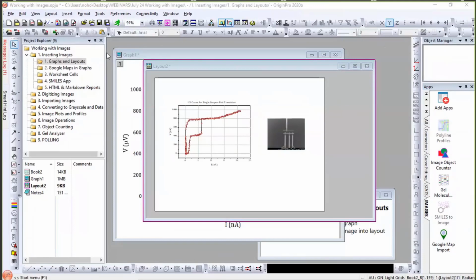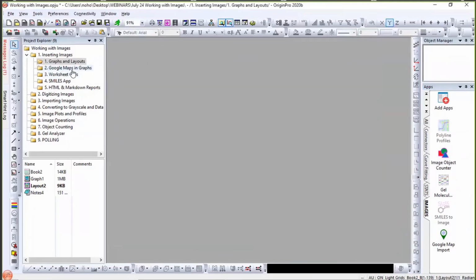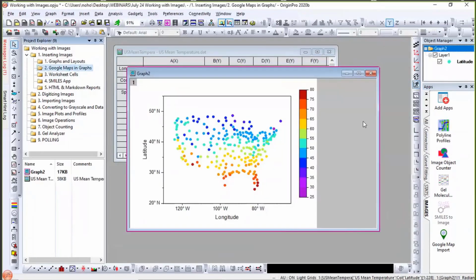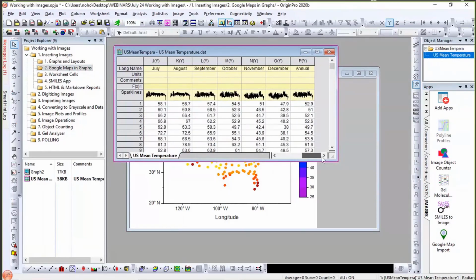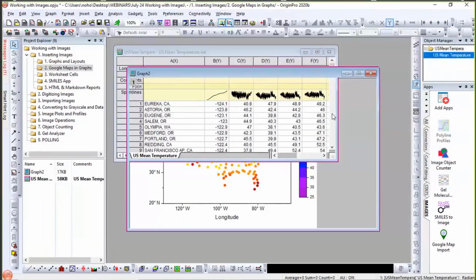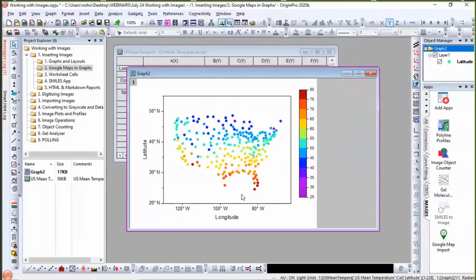Okay, all right. Now moving on with the same idea of annotation, Origin can also annotate a graph using maps. So here I have some data, which is latitude and longitude for cities in continental USA, many entries here. And I have temperature for different months, and I also have an annual average temperature. I have plotted the latitude versus longitude, and I have used the annual mean temperature as coloring.